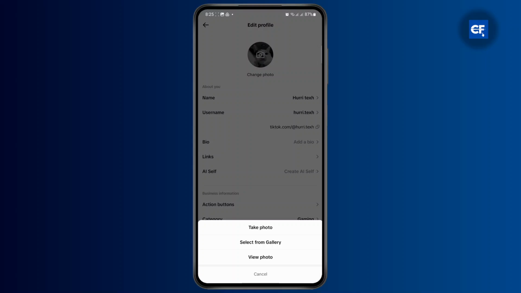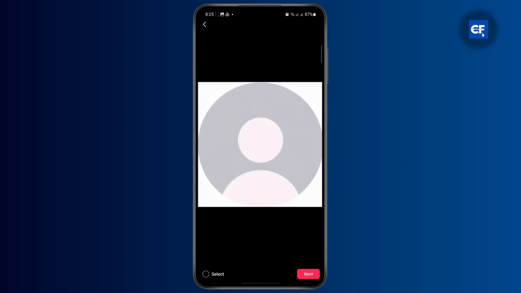I'm just going to select the picture from gallery. So here is the picture that I'm talking about. This is a default profile photo. I'm just going to select it and then tap on next.